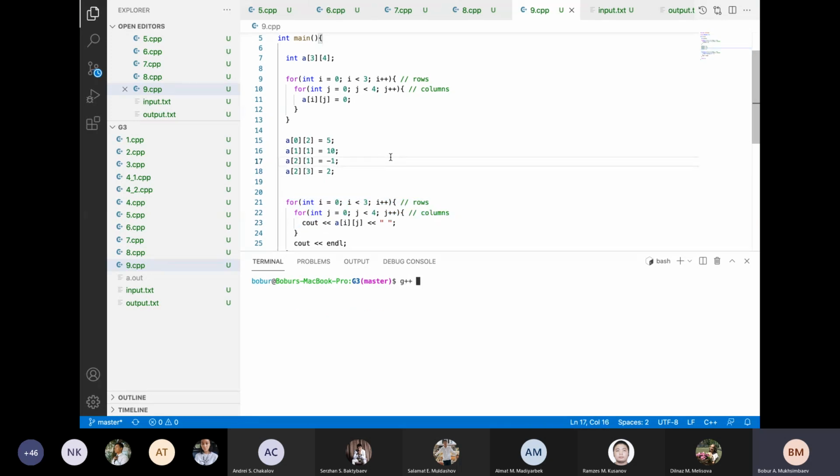So let's try to compile it again and run it. And you will have zeros for the other cells, and only those cells that we manually set the values for will appear here.